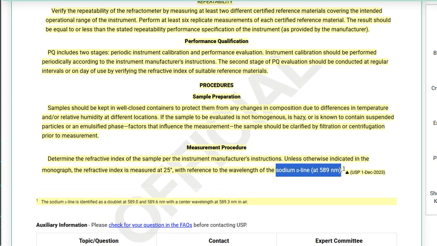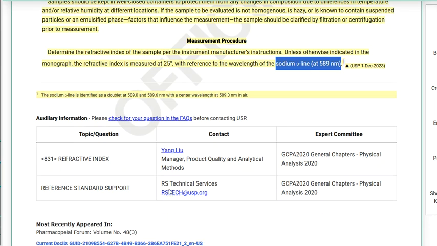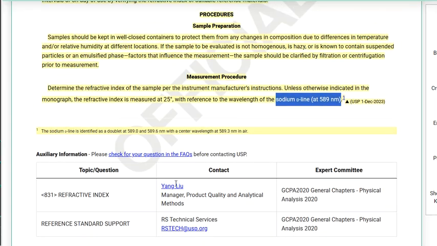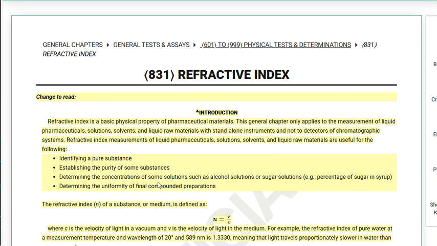And hence why most refractometers have to include a sodium D lamp at 589, because they know this is what's required with the USPNF, as well as a large portion of the laboratory community. So all of these instruments are going to have to be made in a very similar way. All right, so that's a little bit about General Chapter 831, Refractive Index.